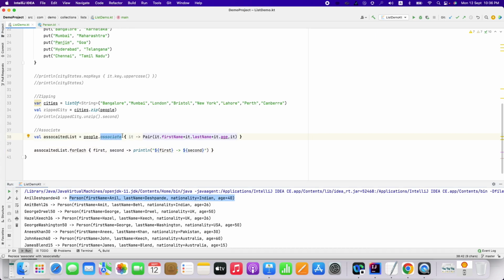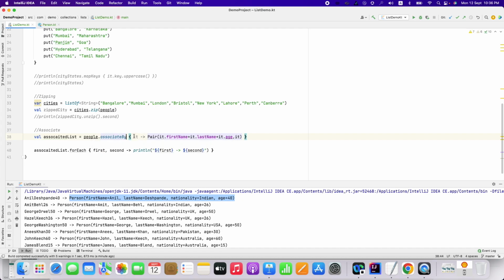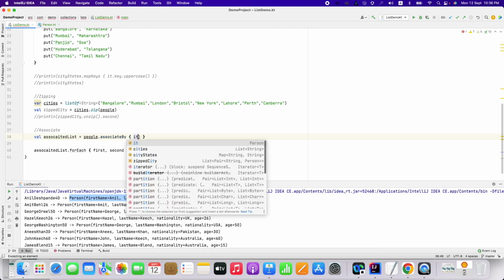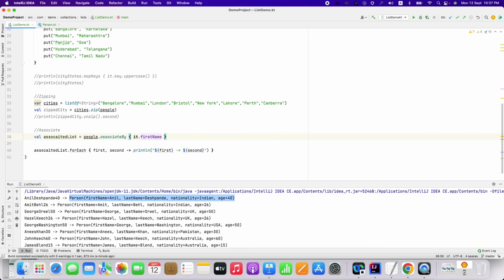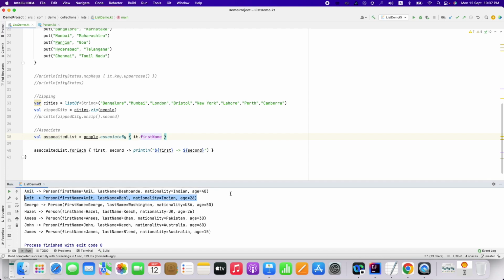There is even something like associate by, that also pretty much does the same thing. What you can do is associate by it dot first name, and it just makes your logic to become a little bit even more easy. So this is what the association means.